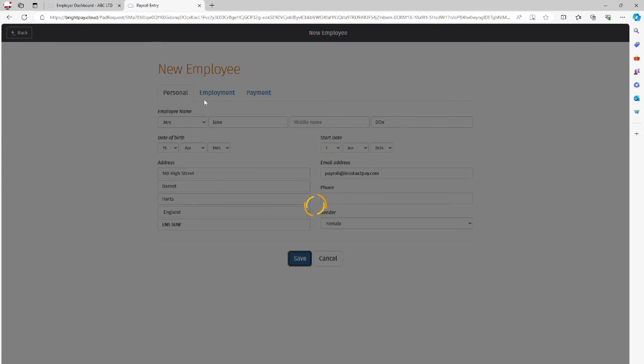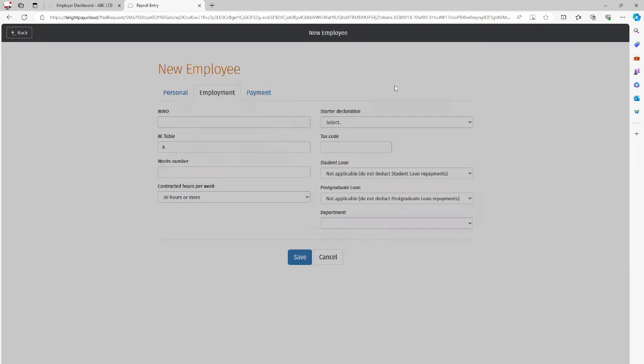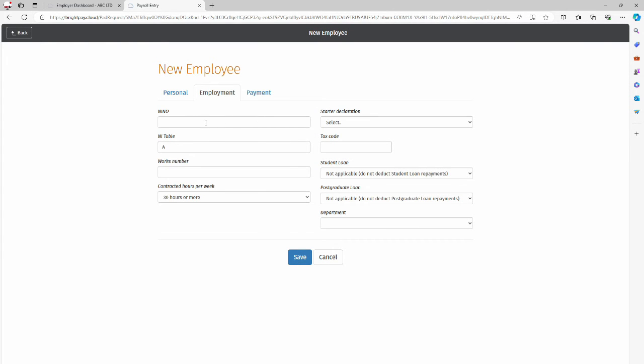Save. But then it moves you on to the employment, as a starter declaration is required. You can then put in a national insurance number. It'll automatically work out the NI table for you. If that's any different, then we'll know. Then you can say obviously whether they've given you a P45 or anything like that. So this has been their first employment, they haven't worked. This is where you select if they have any student loans or postgraduate loans.